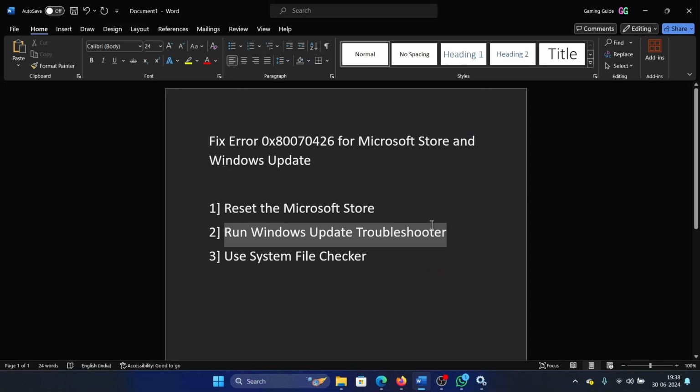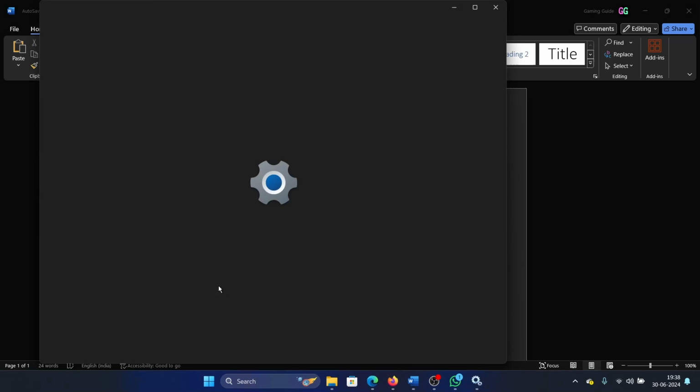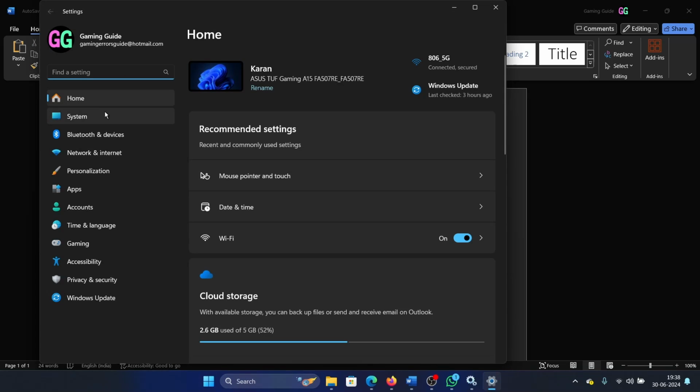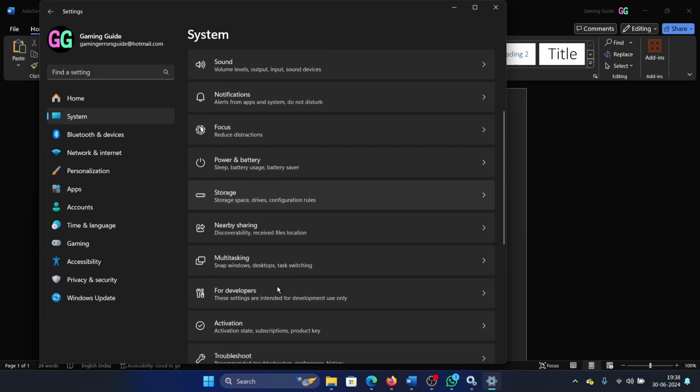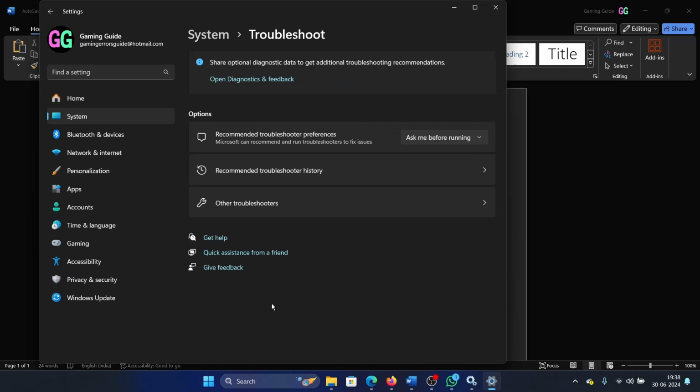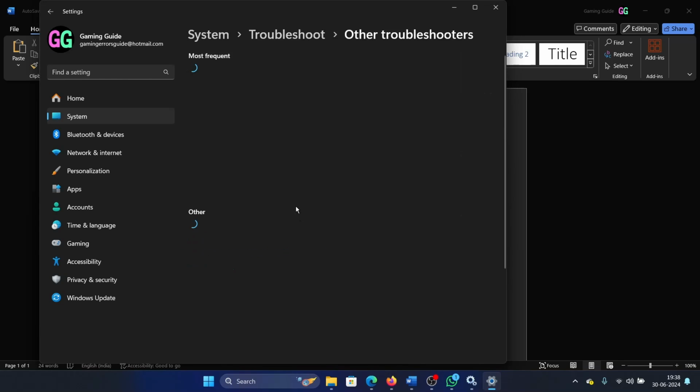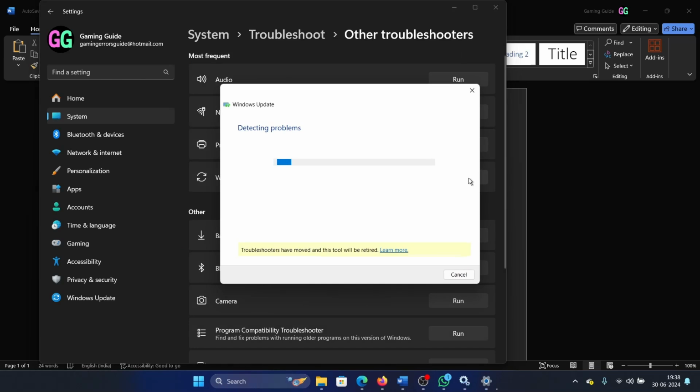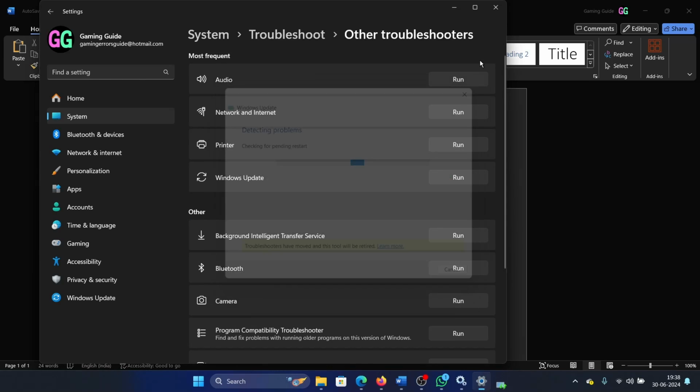The second solution is to run the Windows Update troubleshooter. Right click on the Start button, select Settings, go to the System tab on the list on the left hand side. In the right pane, scroll down and click on Troubleshoot. Select Other troubleshooters, click on Run corresponding to the Windows Update troubleshooter, and it will start detecting problems.